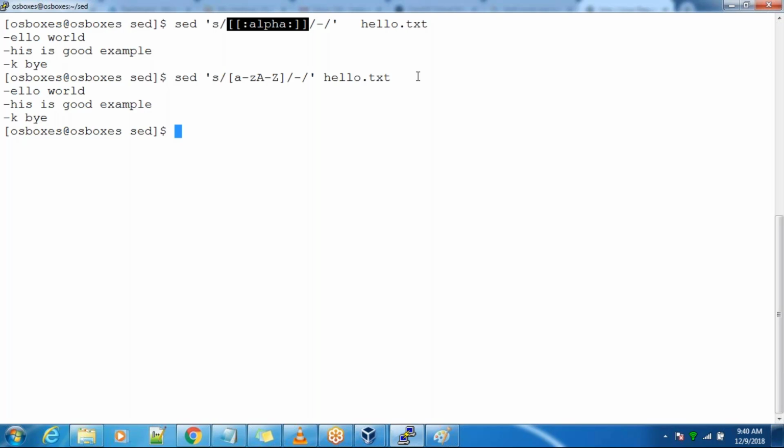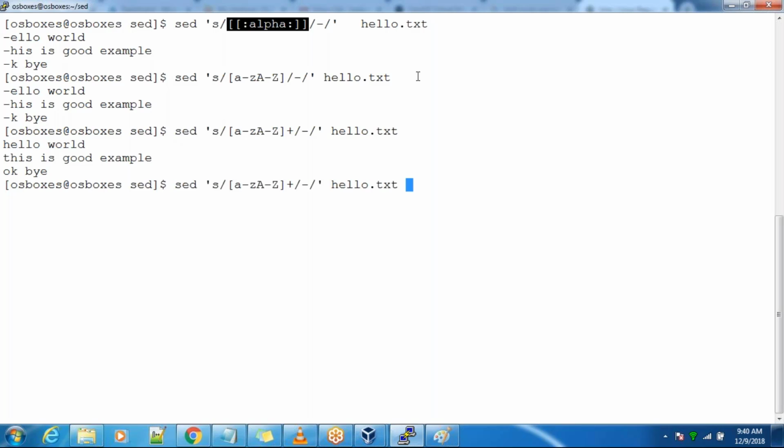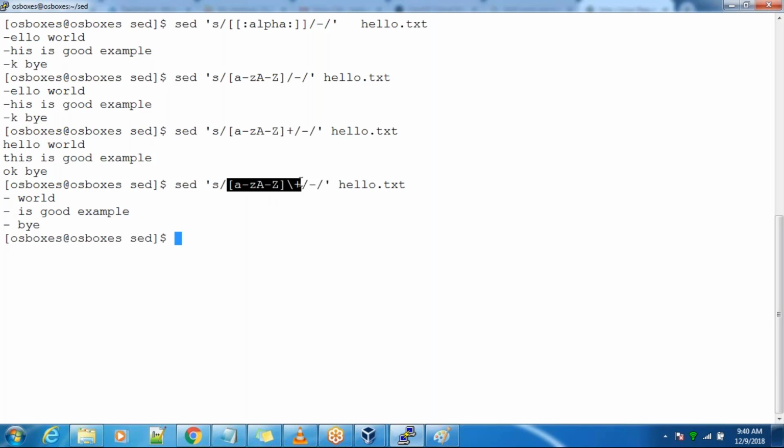And you can have multiple occurrences of this one. So plus means multiple occurrences, but the plus also will not work here. The reason is the plus is just a normal plus. So in order to override that, just use a backslash. So plus means one or more occurrences of alphabet. One or more occurrences means it will match this entire thing, here in this thing, and that is replaced with this one.